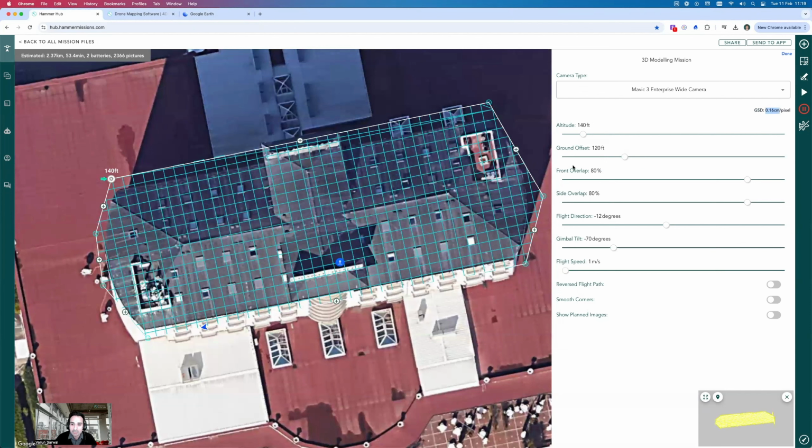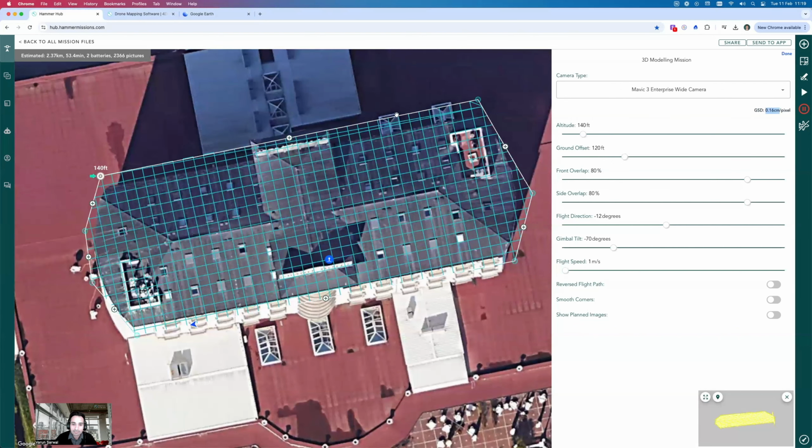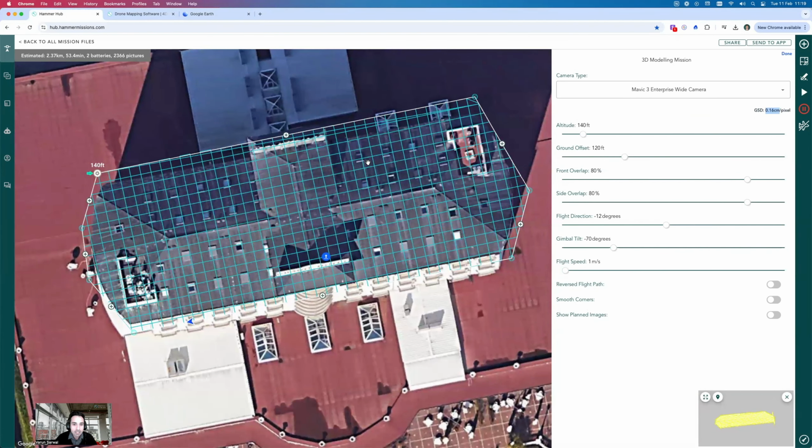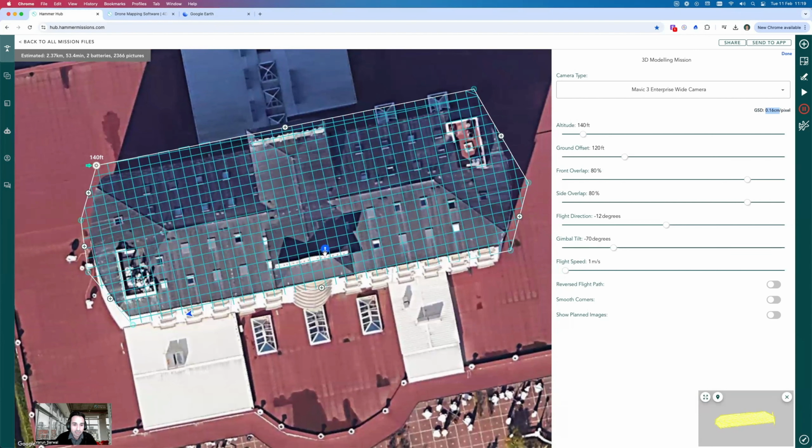Now, what we notice by going to 120 feet is that this particular building has become a bit too dense. The flight plan has become a bit too dense. And so we want to make it less dense. Therefore, there is a trade-off to strike here between the ground offset and how dense the flight plan will be. Also, we've got a GSD of 0.16 centimeters per pixel, which is actually quite detailed. And we really don't need that level of detail for this particular property.